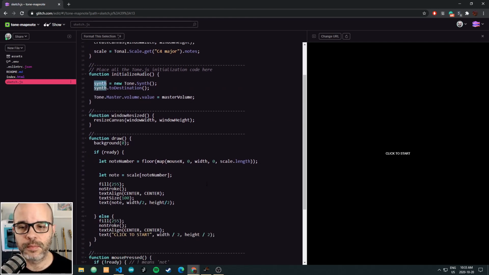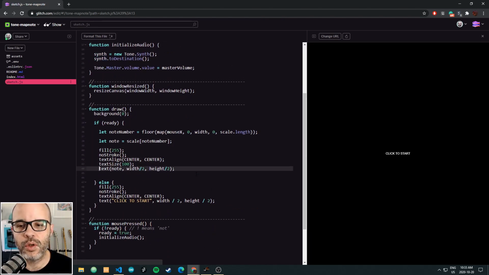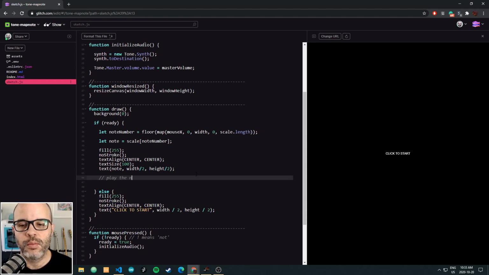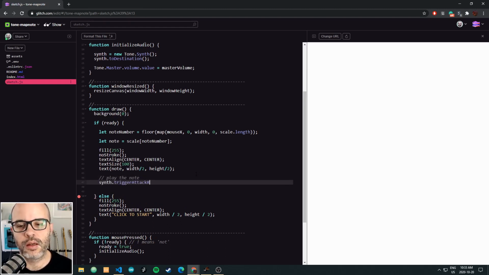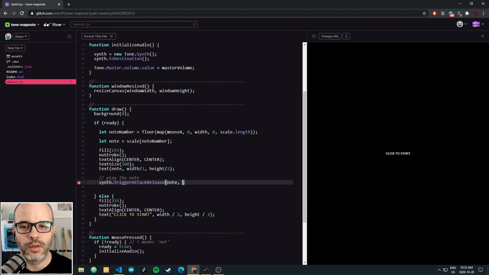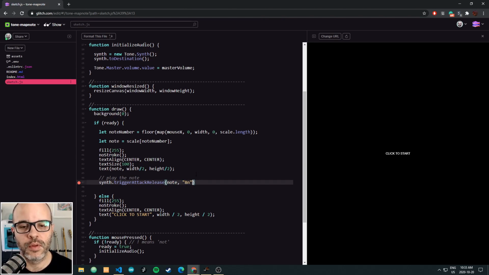And now that I have a synth, when we have a new note here, we can also play the note. So we're going to say synth.triggerAttackRelease. So we're going to trigger both the attack and the release at the same time. We're going to play the note, and we need to give a note duration. So let's put an eighth note here, just a short note.